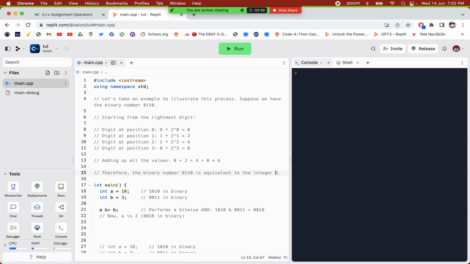Is the conversion from binary to integers clear? Yeah, I've actually done the conversion of binary to integers and integer to binary.